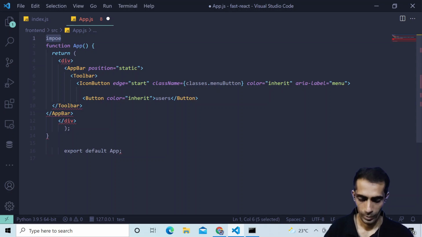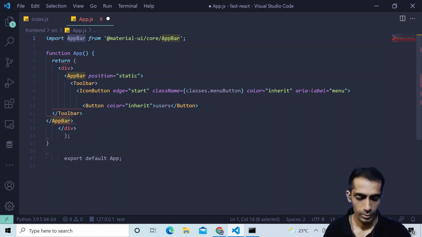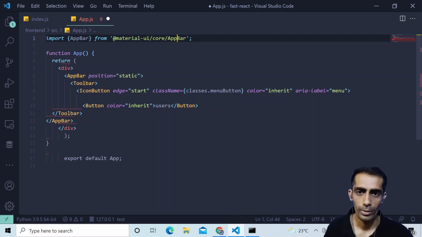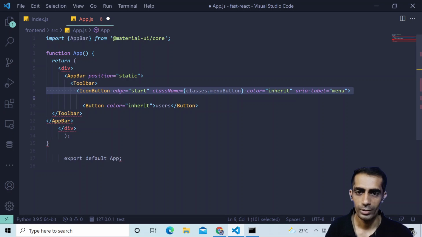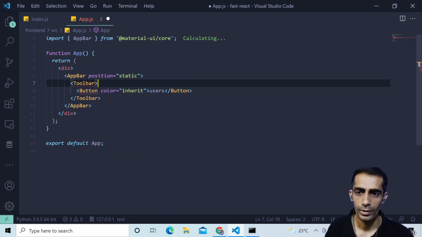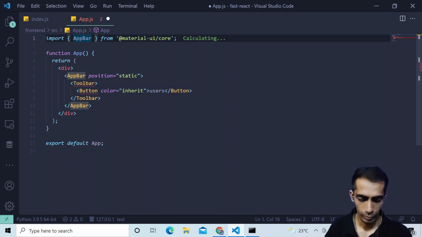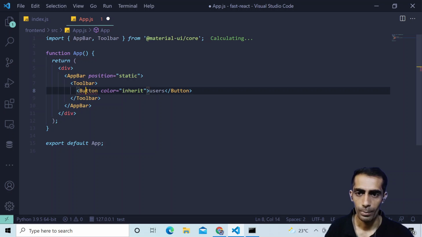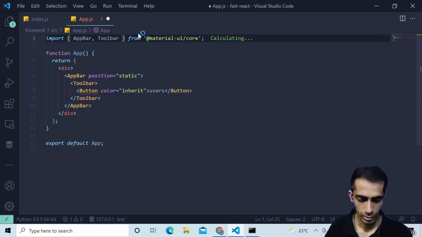Okay, and these all are from core library, so you can use it like this, comma, toolbar. Why we're getting this thing? Icon button is also not needed. Okay, and toolbar will get from here, button will get from here.